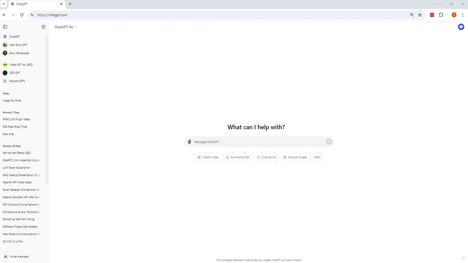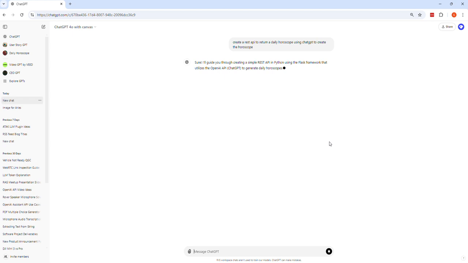So let's see about generating that REST API, in case you want to do something similar yourself. We're going to use Canvas, which is the new one. That's basically going to allow us to write code, and then it changes the whole interface. So I'll show you what that looks like. I'm going to say, create a REST API to return a daily horoscope using ChatGPT to create the horoscope. Okay, let's see what happens.